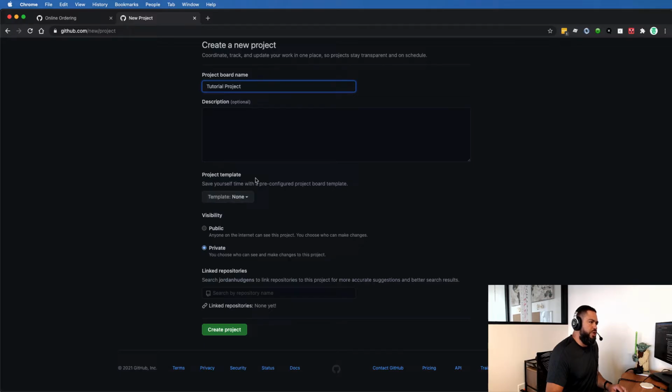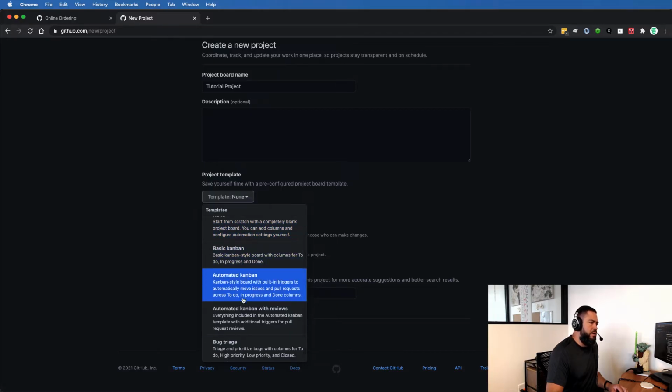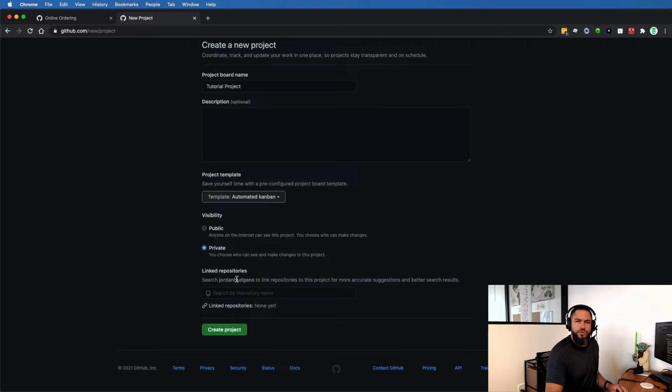You can also add project templates. So you can say that you have a template of none, which is just kind of starting from scratch with no automation, basic Kanban, automated Kanban with reviews, and then bug triage. Each one of these has descriptions. Typically what I like to do is usually use either automated Kanban or none, just where I can do everything completely myself. I'm going to show you the automated Kanban one here first so that you can see that, and then you can make it public or private, and then you can also link different repositories here.